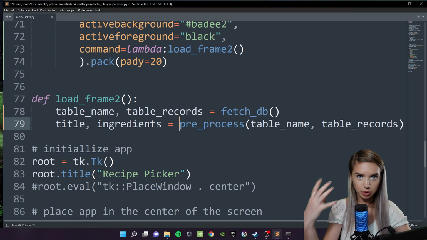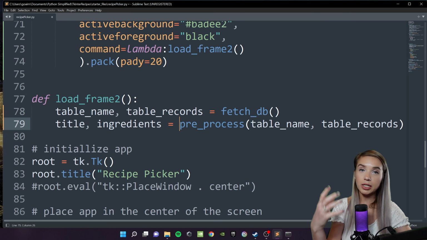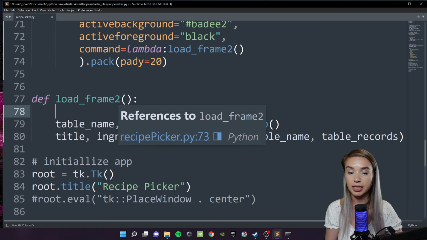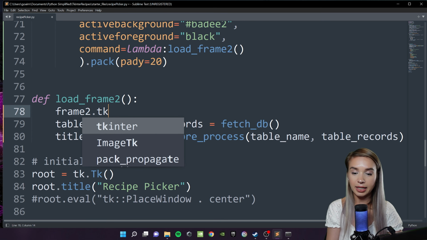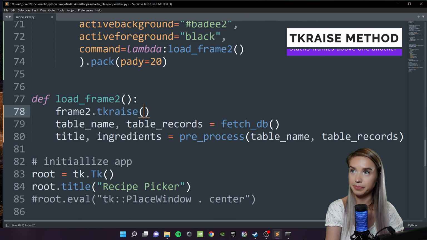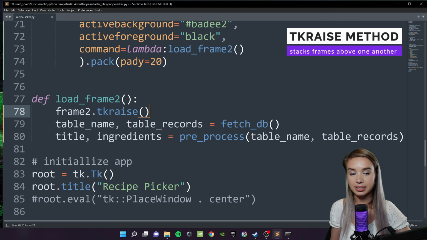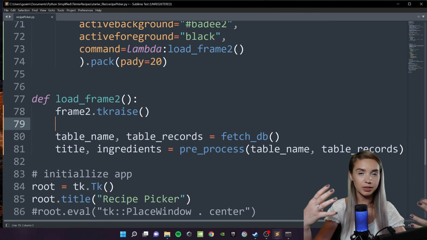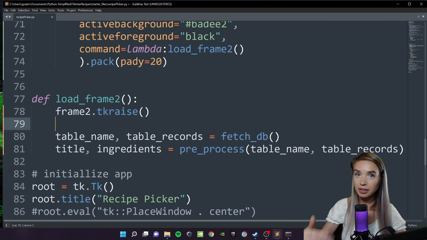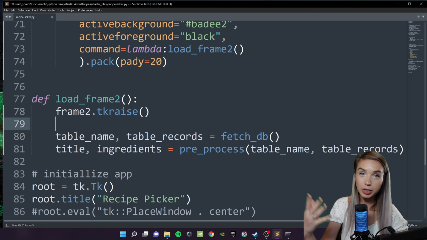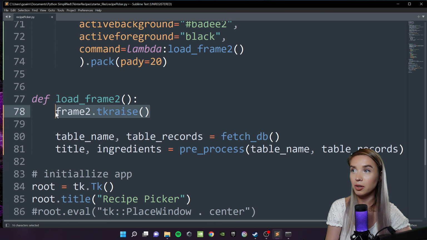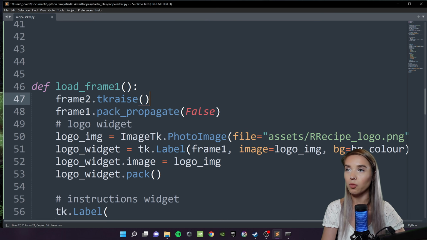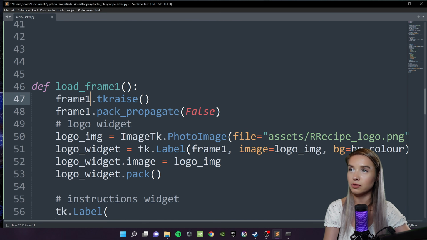Right now we are returning some values. Now, in order to properly switch between frames, we will need to start each frame with a tkraise method. Now, what this method does is it stacks one frame above the other so that the most relevant frame would be on top and the least relevant frame would be below it. And we will need to repeat this command across both our frames. So let's just copy it. Let's paste it inside frame 1 and let's adjust frame 2 to frame 1.